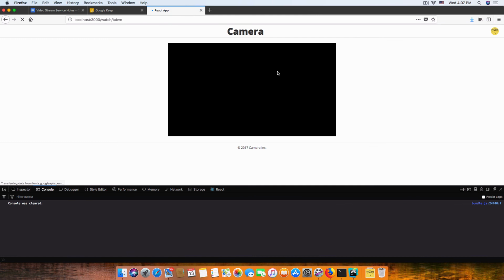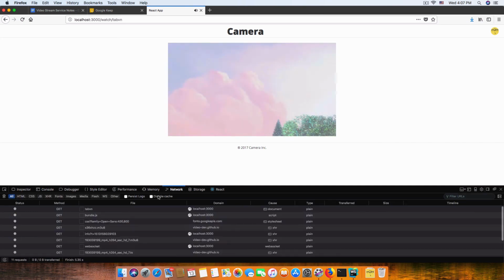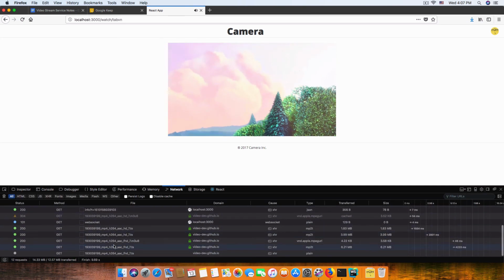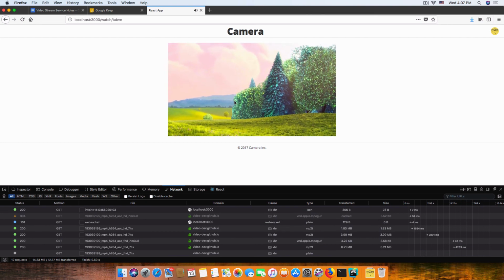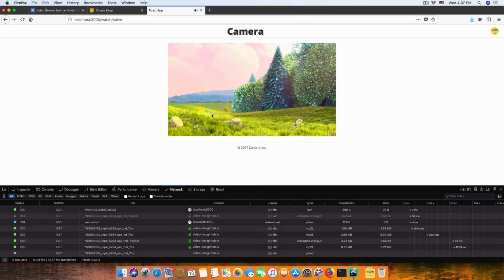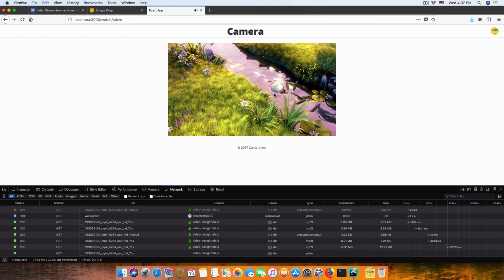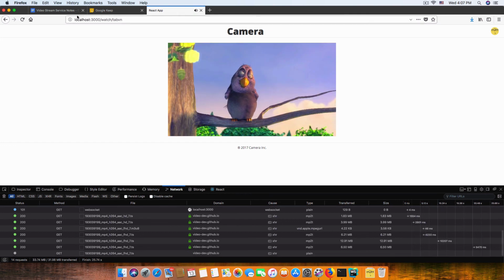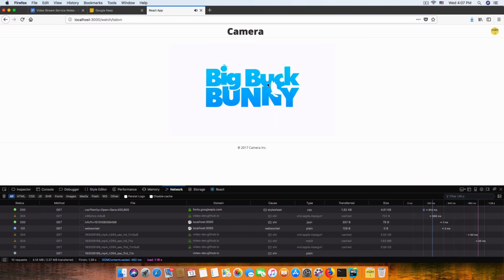Load this. Now you should see that the video player shows up, and inside the network we can see it is loading. It's a sample camera. Right. For now, I click on it. It doesn't pause. Again, refresh. I want to click to play and click to stop.